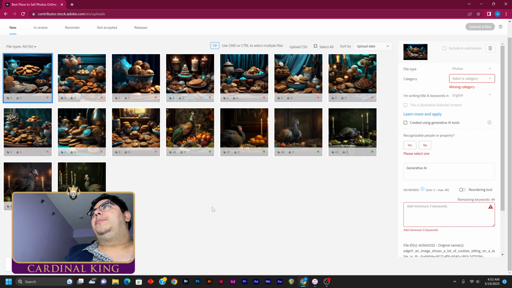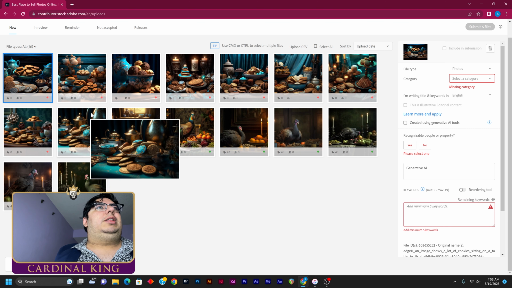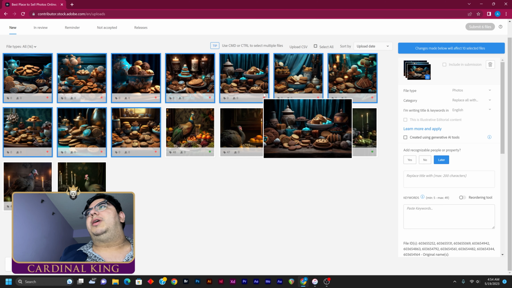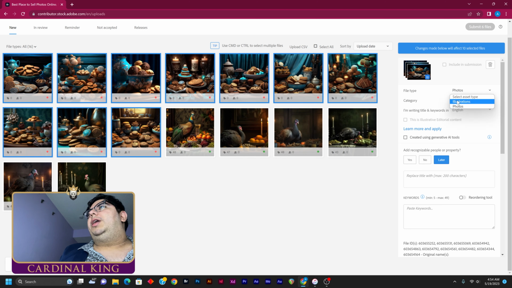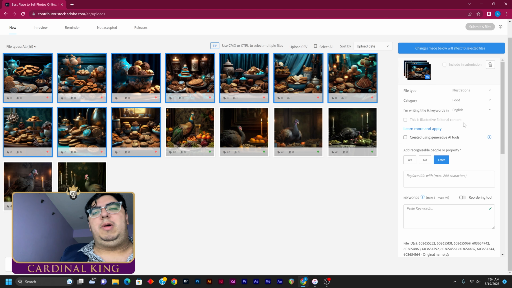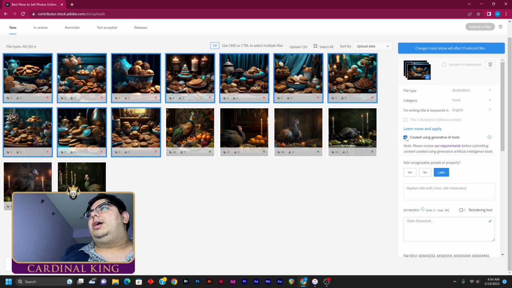So here we go. We can start by selecting the images we want, right? So it's going to be that whole set of cookies. You have to go here and press illustration, and then we put them in whatever category it fits, right? So this will be food. It can be whatever your image is depicting. There'll be a category there, right? We click on created using AI generated tools. Are there any recognizable people or property? No, this is all made up stuff. There's no faces in there, right?